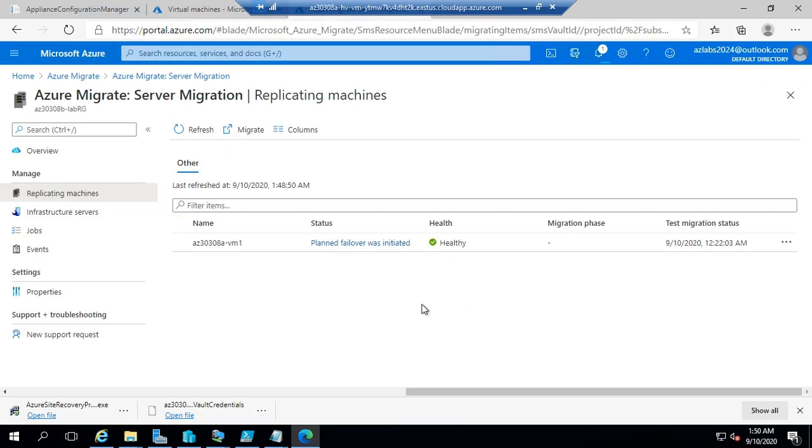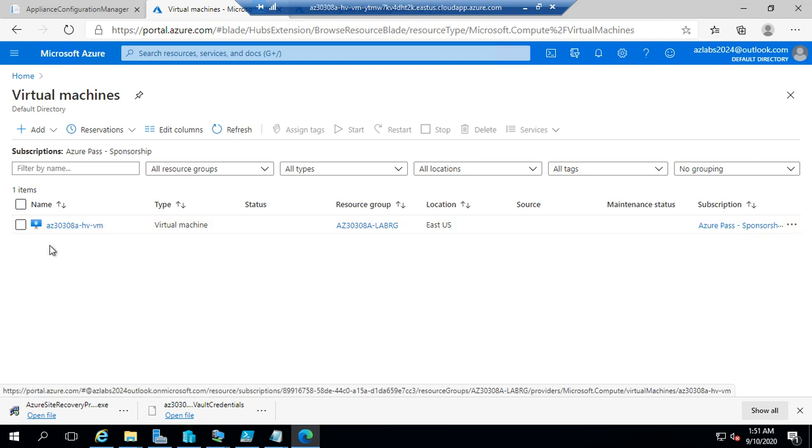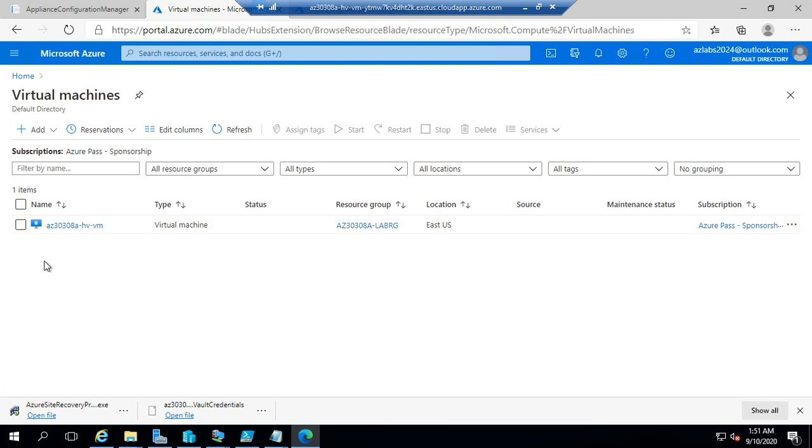So let's come back over here, let's refresh it, and it still says completing planned failover. I'm going to give it a little bit of time. Under virtual machines, I can do a refresh and see the status of our virtual machines. It's showing that I have only one virtual machine, the Azure VM. I do not have any other virtual machines. This is the virtual machine that we used to create the on-prem.